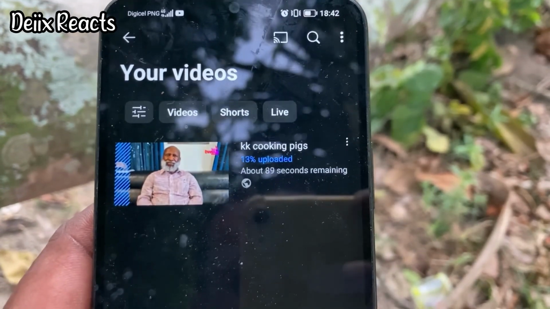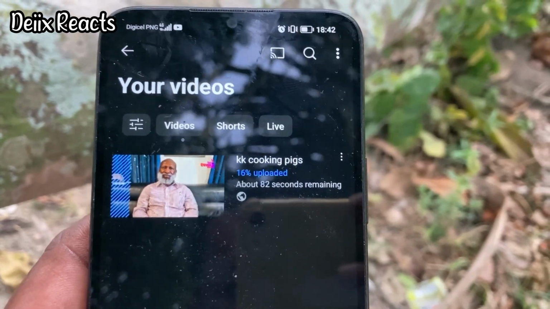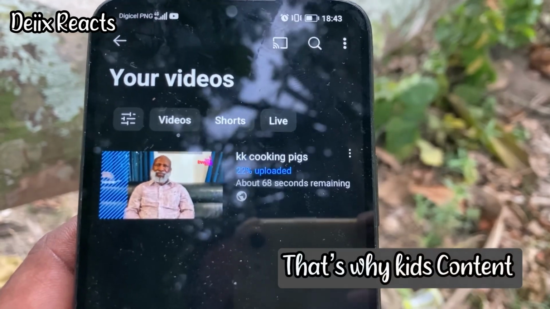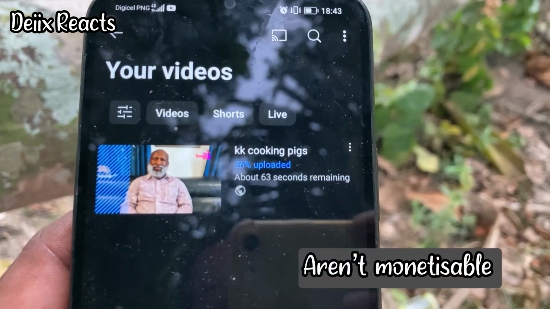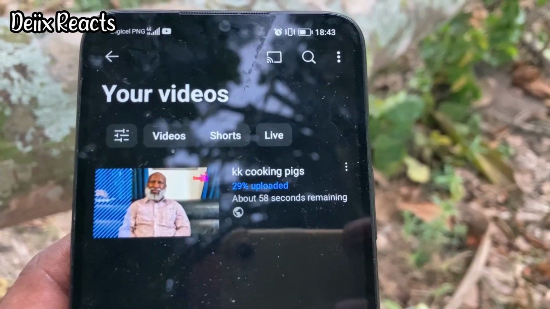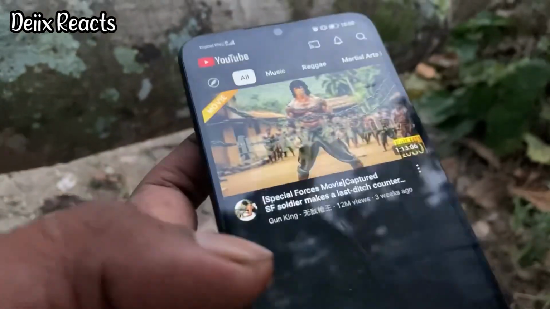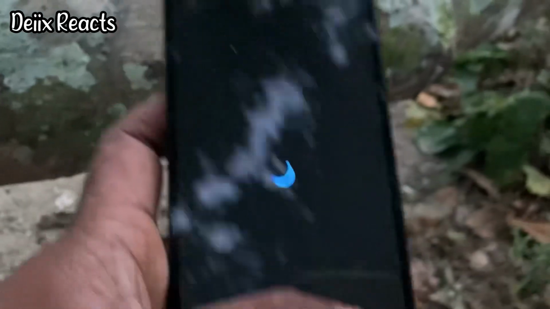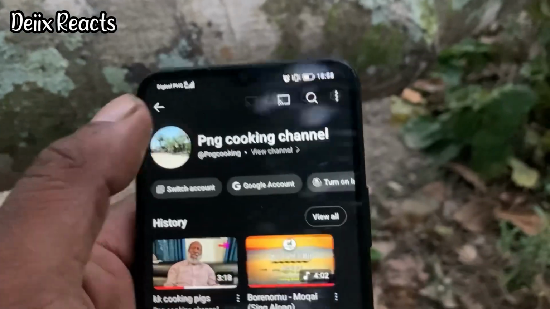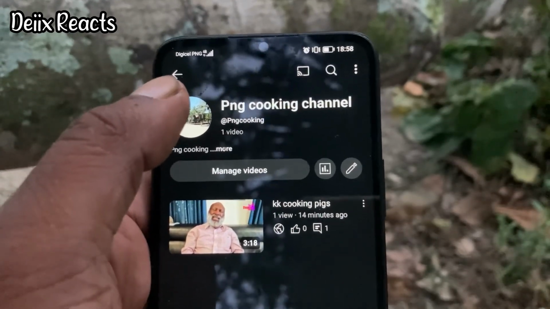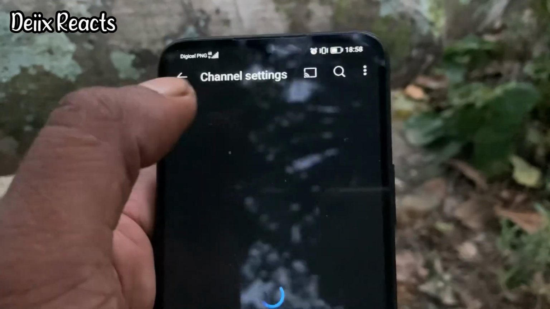There is a difference here. If you click not for kids, you can monetize the video. Kids are an unproductive population. Suppose you click for kids, and the video builds up, it won't be monetized, because the YouTube algorithm will look at it as a video for kids, so it is not monetizing.